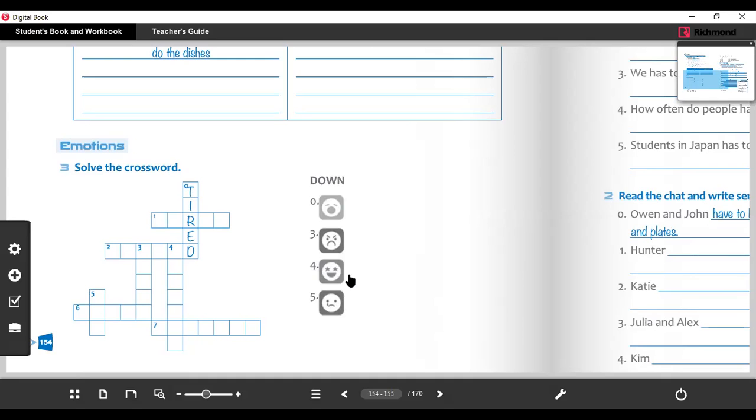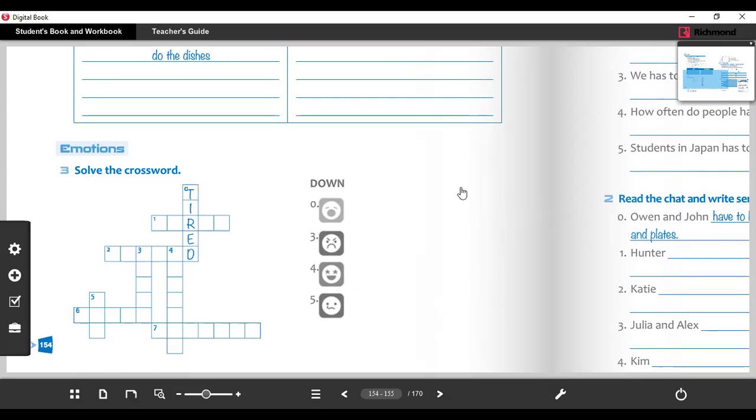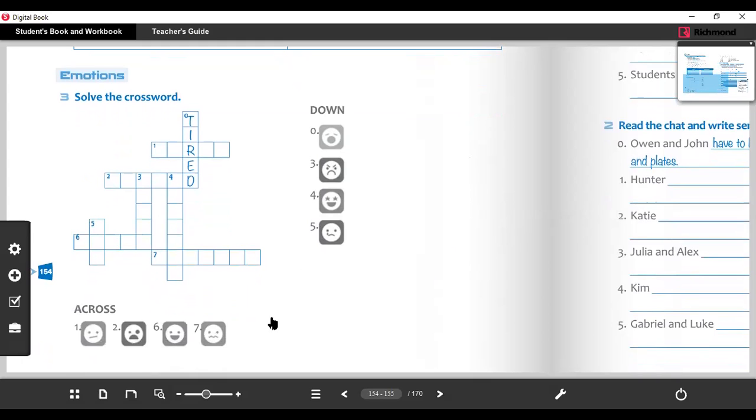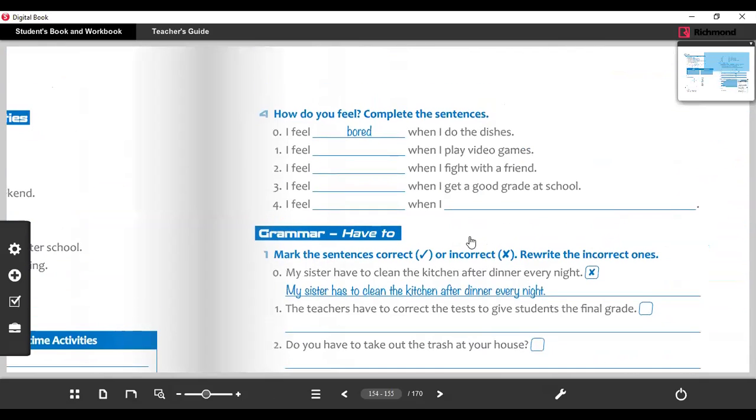As you can see, you have the emoticon right here. Okay, now you find the correct adjective and then you place that word right here. And then number 5 right here. And then number 3 right here. And that is going to help you solve the puzzle. Okay, it's very easy. You can practice in your house. And we just check the answers during virtual class. Number 1 right here, 2, 6, 7. Okay, this is pretty easy for you guys. You guys are very smart.